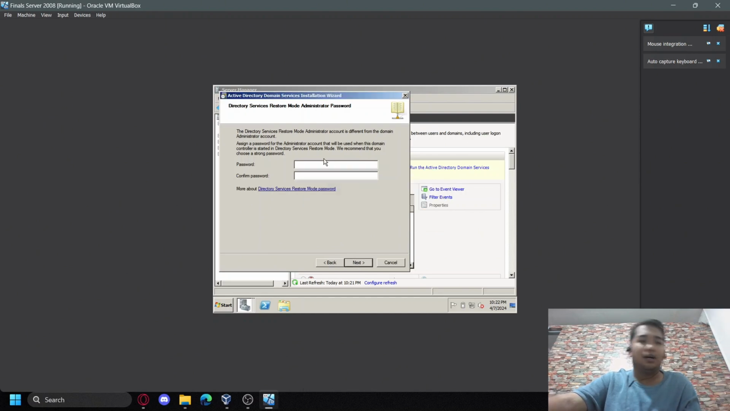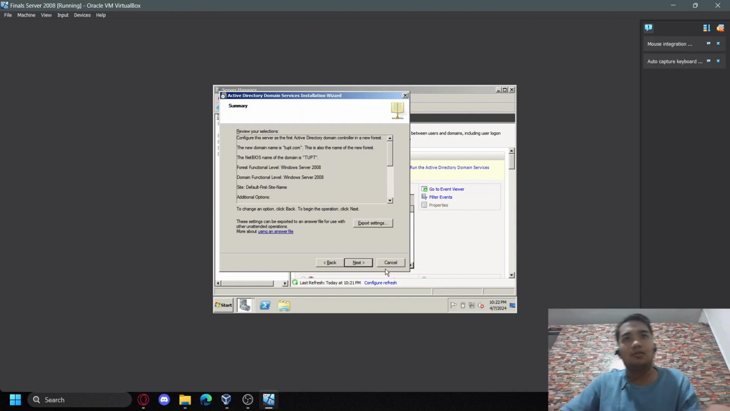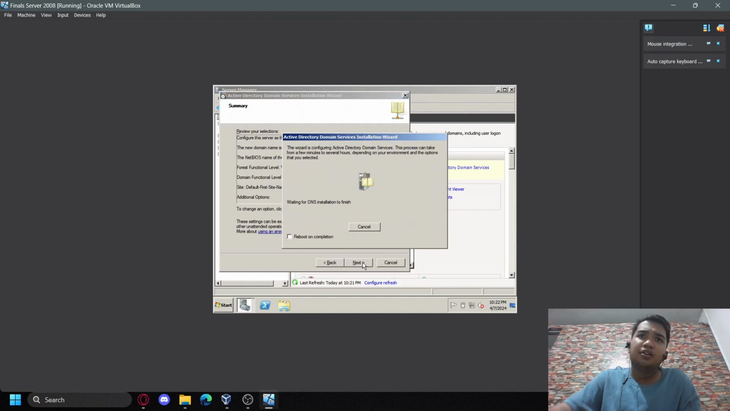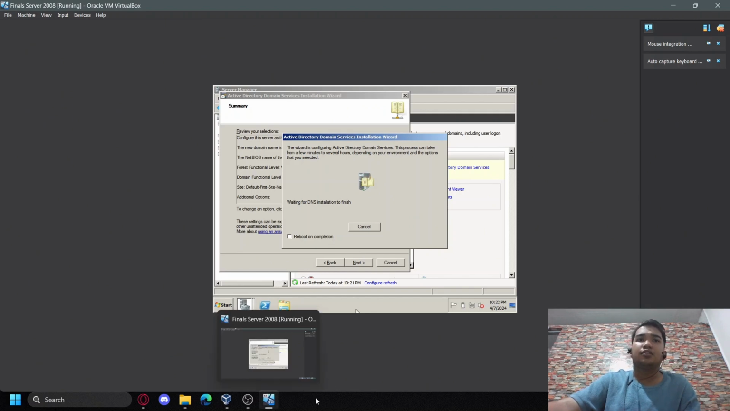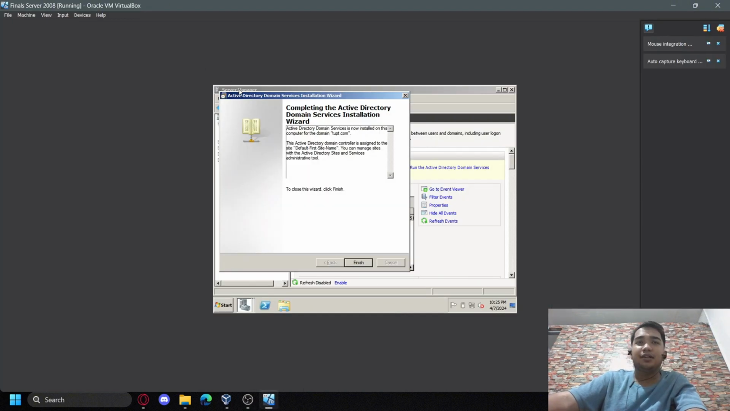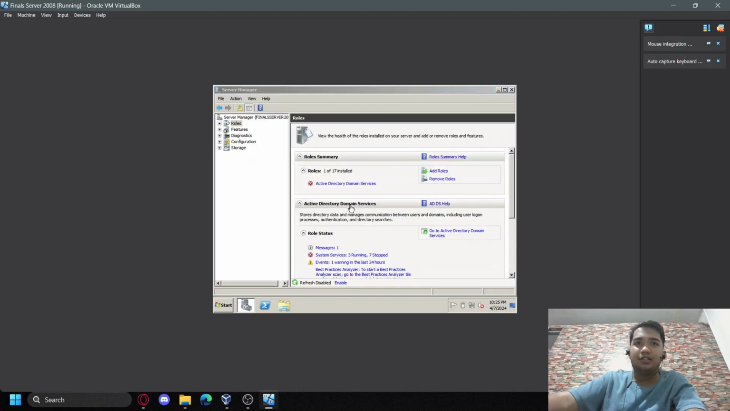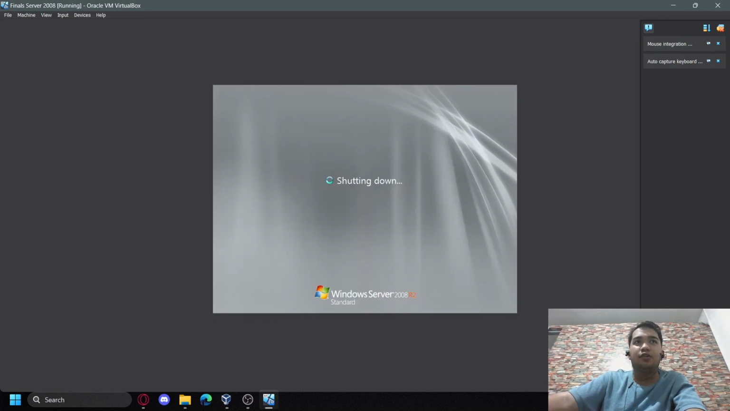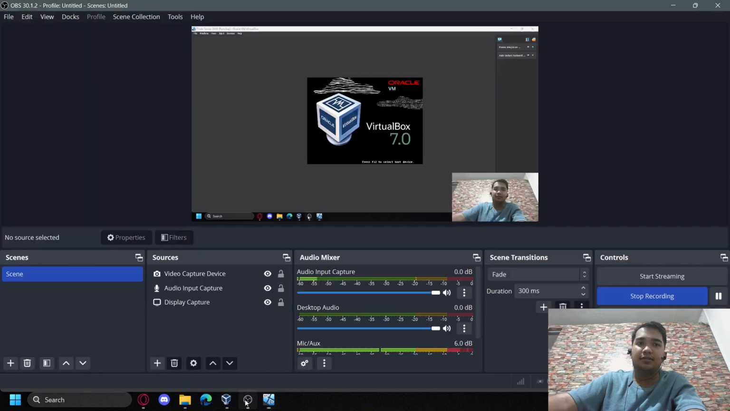It needs to have one capitalized letter, one lowercase letter, numbers, and simple. And next, and let's proceed to install. I'm going to pause the video for a moment. So it has completely installed. Let's click on finish and let's restart. And that is it for the domain service. This is part one. I'm going to show you the next video in a couple of seconds.